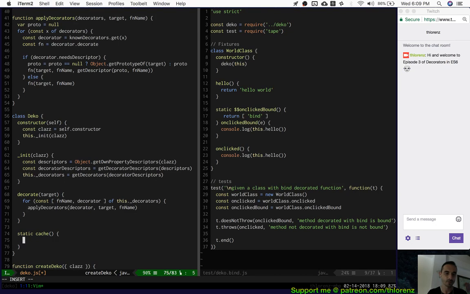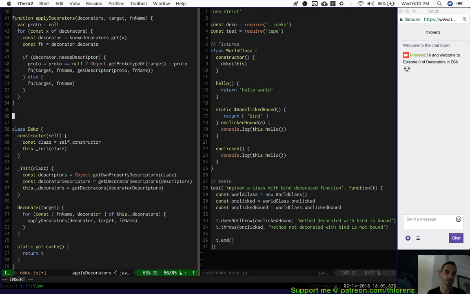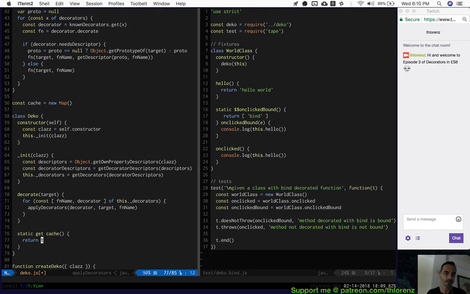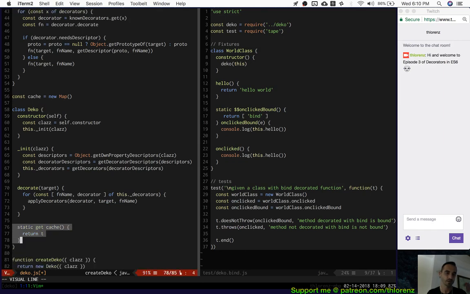So what we're going to do here is maintain a cache. Well, it can't be this, so it's a getter. And we're actually going to define this outside here in scope. So we're going to have a cache, and it's going to be a new map, right? And so it almost makes no sense to actually have this here. So what we'll do, we have the cache here in scope, right?